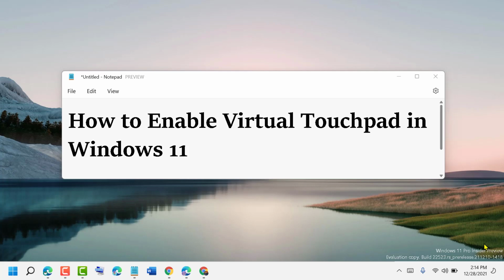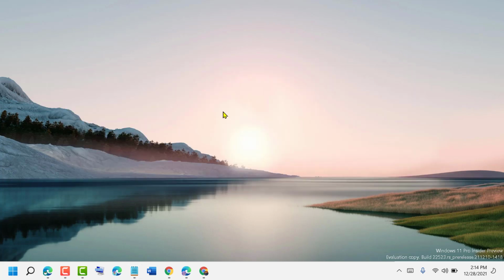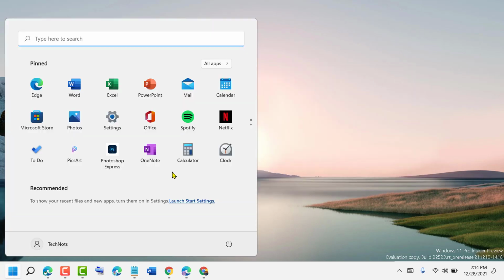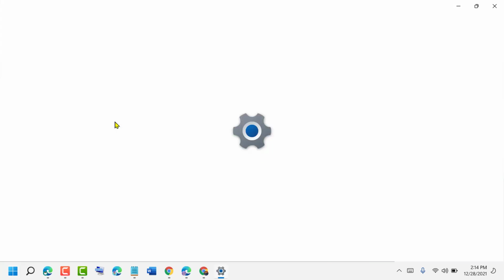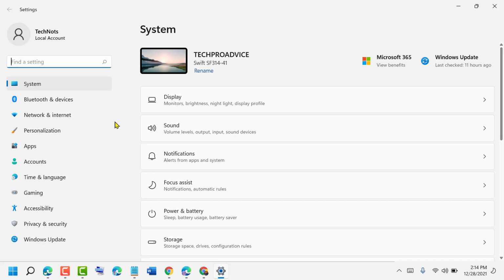Hello friends, today in this video I'm going to show you how to enable virtual touchpad in Windows 11. So firstly click on start, then settings. Now in here click on personalization. In this left side panel you will see option personalization, click on it.